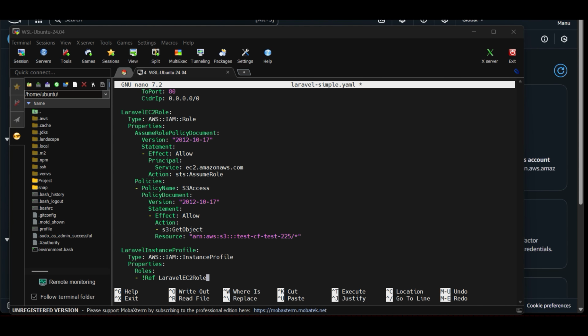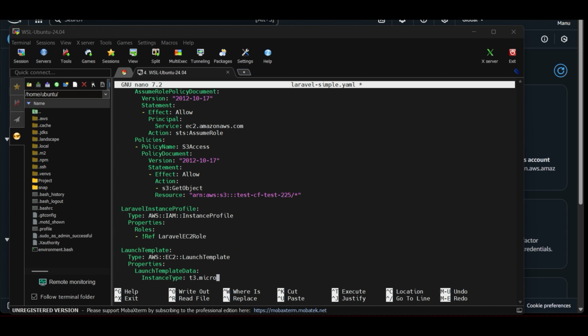Then we go down here, we have the Laravel EC2 role, and basically the EC2 instance assumes the role and gets access to S3, because we have the Laravel application stored in an S3 bucket. Here is the resource, the S3 bucket name where it is stored. The EC2 instance requires an instance profile to use the role to get this S3 bucket. That's the reason we have the Laravel instance profile defined here. Again, the reference is the Laravel EC2 role. So we are telling the instance profile, this is the role, use it and get access to the S3 bucket.